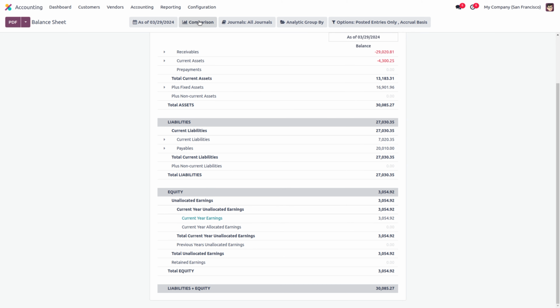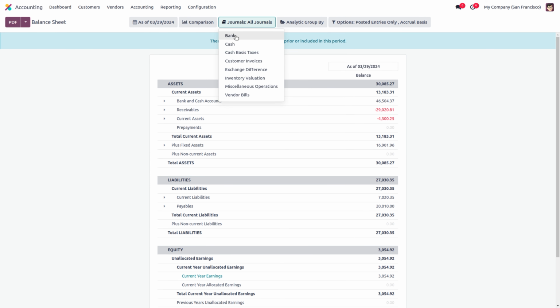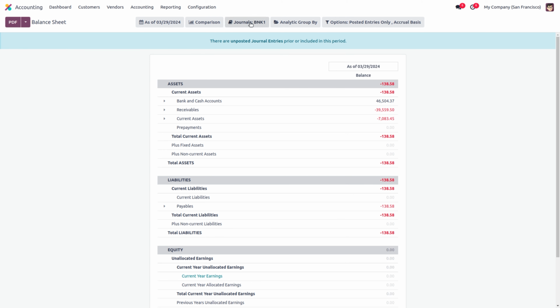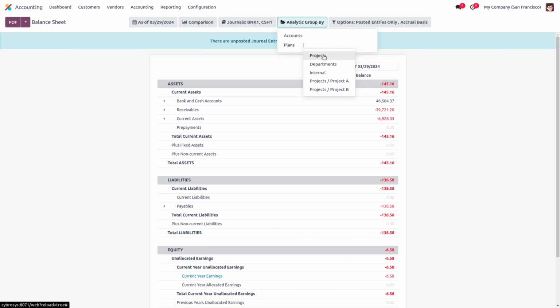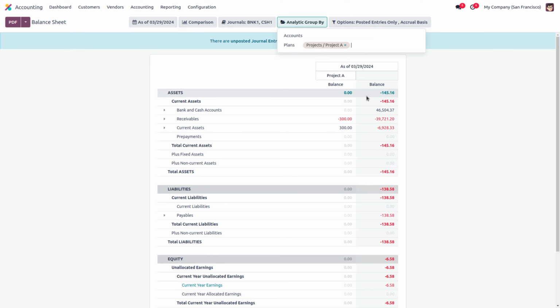And you'll have a comparison option, and you'll be able to filter by journals. Maybe I just want to see the entries from the bank and cash only. I can just enable bank and cash, and based on that, the data will be populated in this report. Similarly, I can filter it by groups or plans. So I'll be adding the plan as project A, and you can see those details over here. And also you'll be able to add draft entries or analytic simulations.